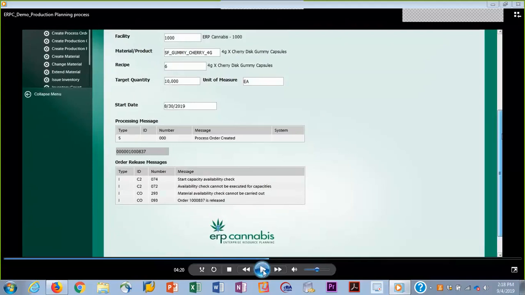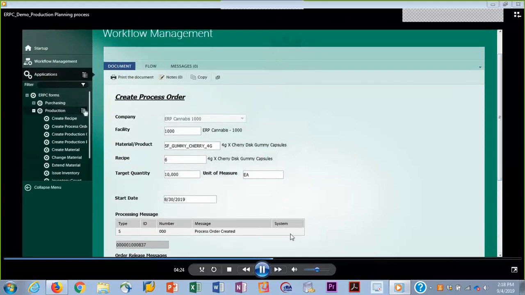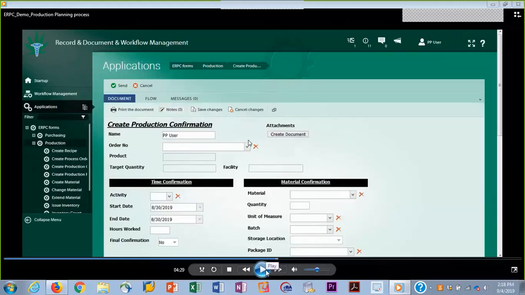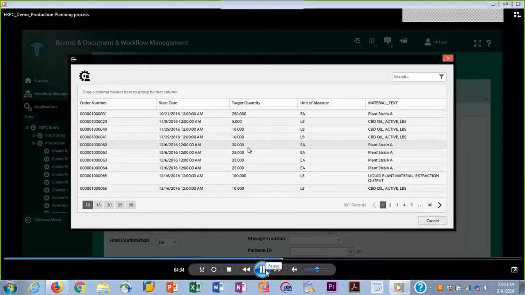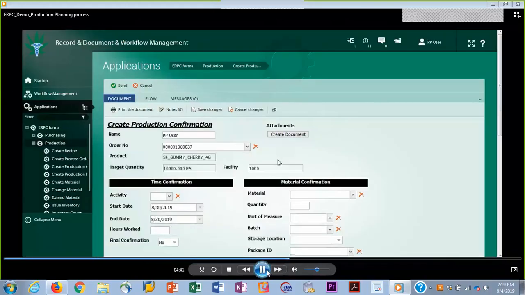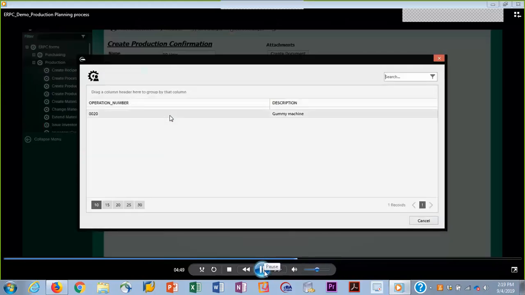Thanks. All right. Thank you, Joel. So now that the process order has been created, the next step would be to create the production confirmation. And the production confirmation sets the order to either partial or final completion and confirms the actual resources and materials used in the order. So I'll select the order number that was just created. I'll go to the last record and select process order 100837 for the gummies. And I'll select the activity that we created from the recipe. So I'll select the gummy machine operation.